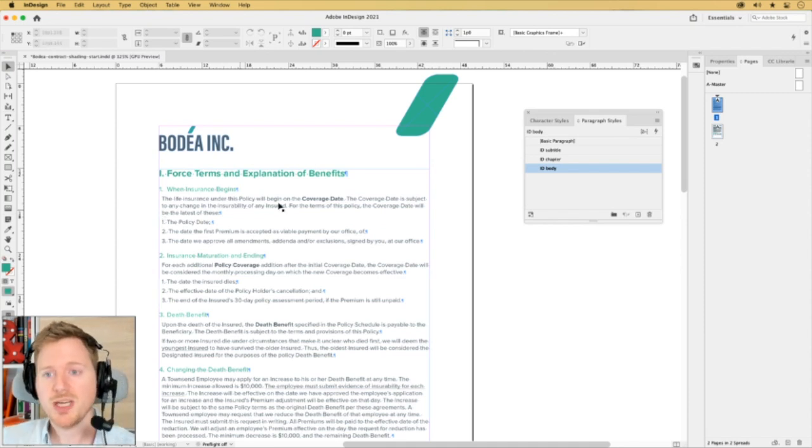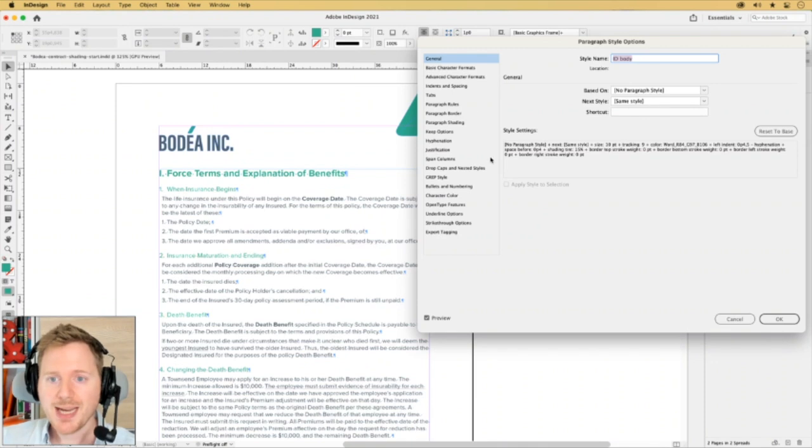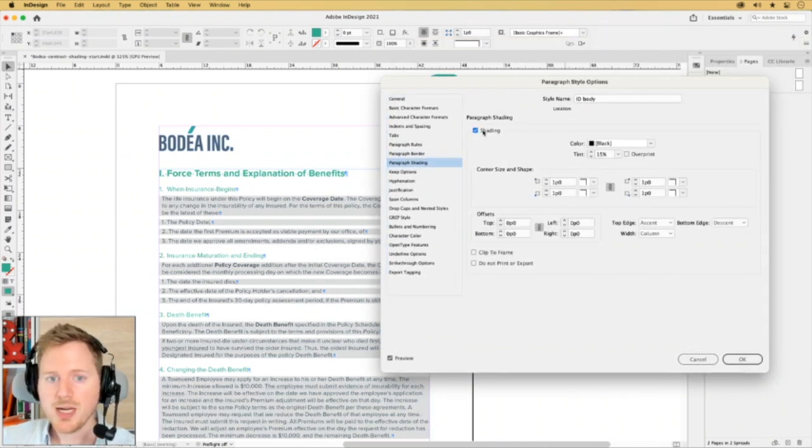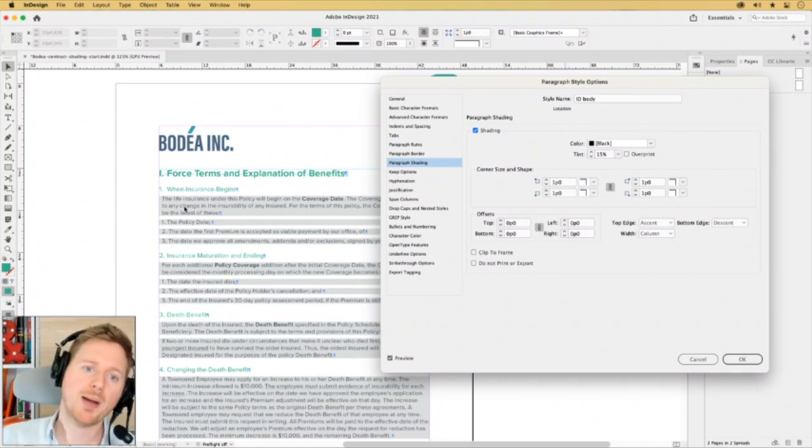So what we're going to do is take a look at the styles instead. So I'm going to right click the body style. I'm going to choose edit. And we're going to head down to something called paragraph shading. And I'm going to click the shading option, and this is what it looks like. So it's going to shade every single individual paragraph.